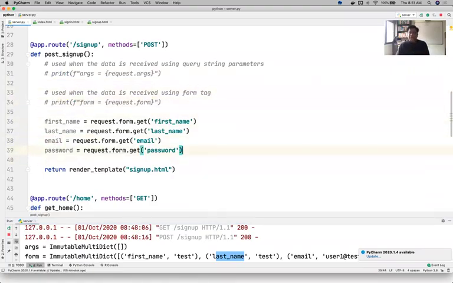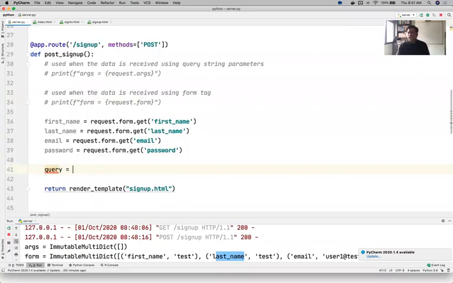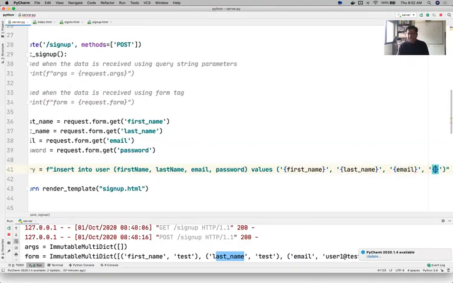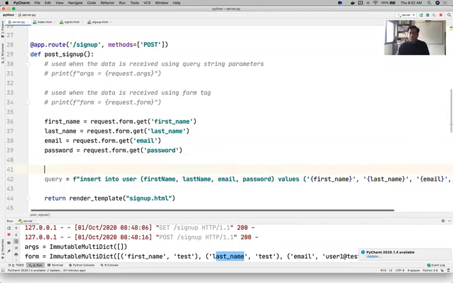Now, if we have all of this stuff here, I think it's better we create a query using all these parameters. Maybe I can say insert into the user, where we want to insert the first name, last name, email, and the password. Values are like this: 1, 2, 3, and 4. Here I want to get the values, so this should be a formatted string. Here we can get the value for first name, here the value for last name, here the value for email, and finally the value of password. That's it. This is what the query is.